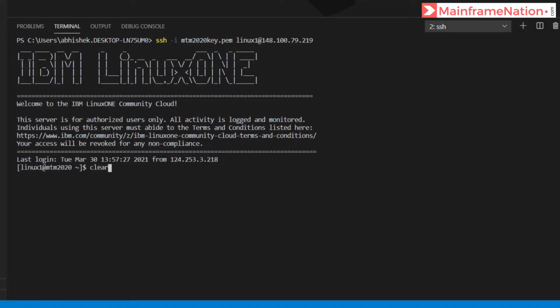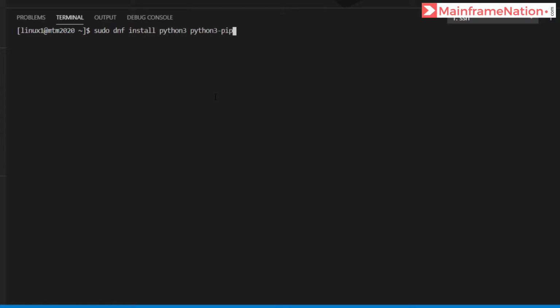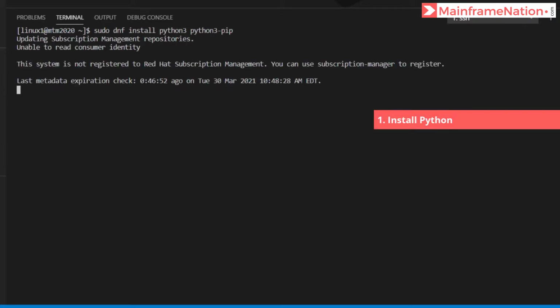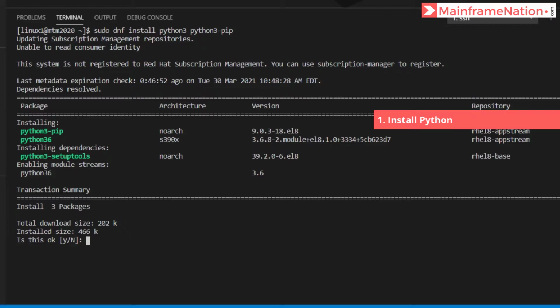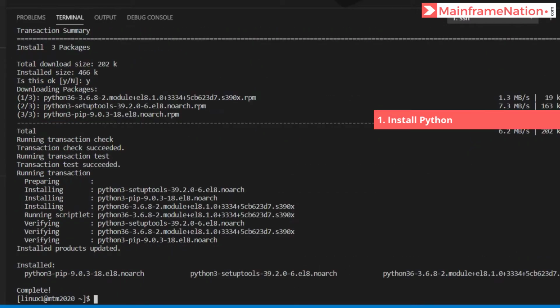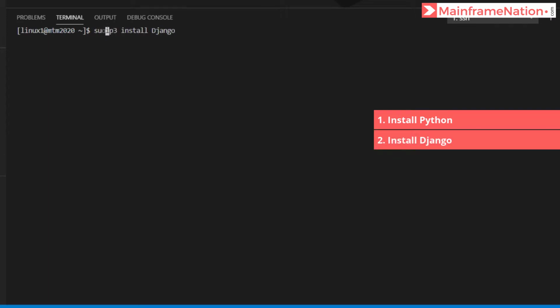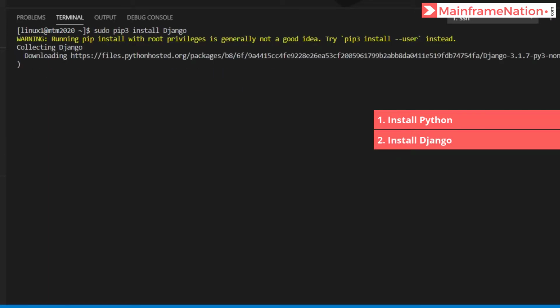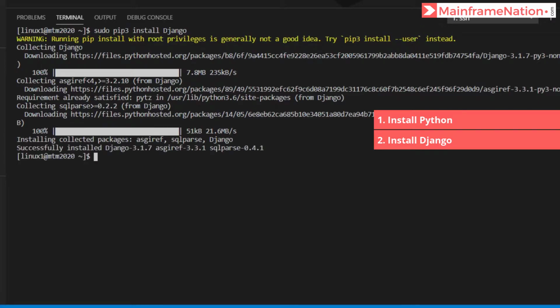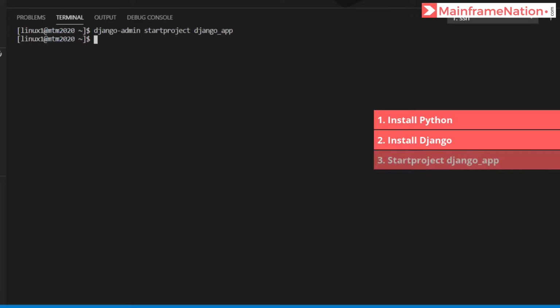Let's clear the screen. Let us now install Python 3 on our server using this command. Is this okay? Yes. So Python is now installed. Let's check the version. Python 3.6.8 is there. The pip is 9.0.3. Let us now install Django on the server. Django is now installed. Let's check the version of Django, 3.1.7. Let's start a project, Django app. Go inside Django app and migrate.